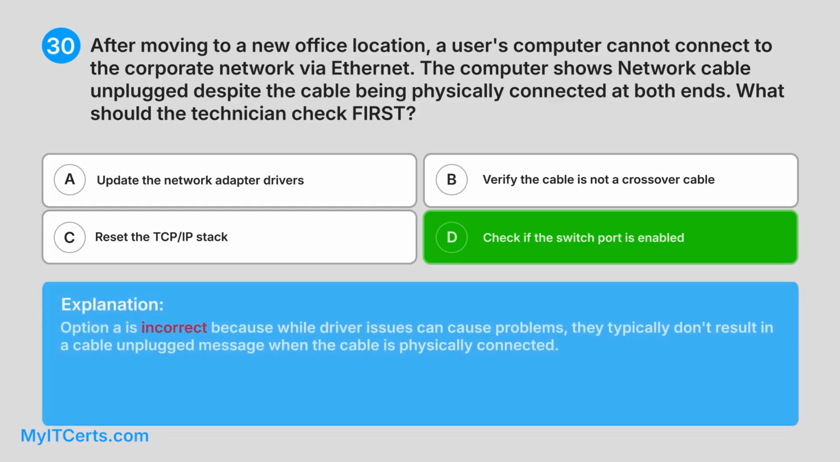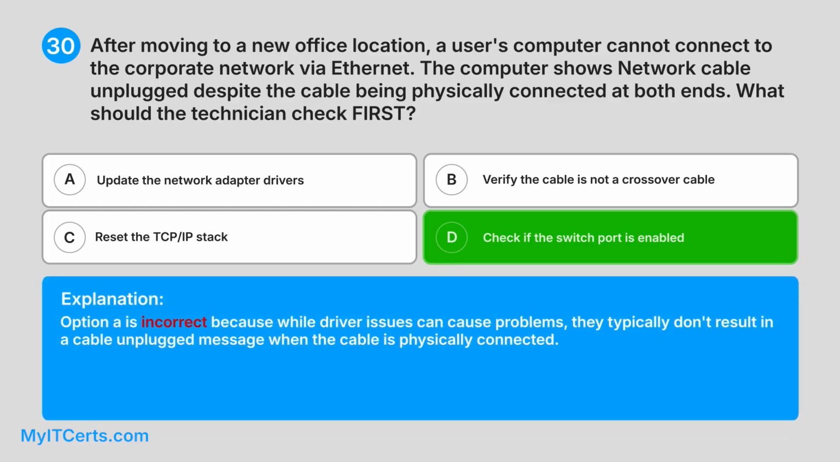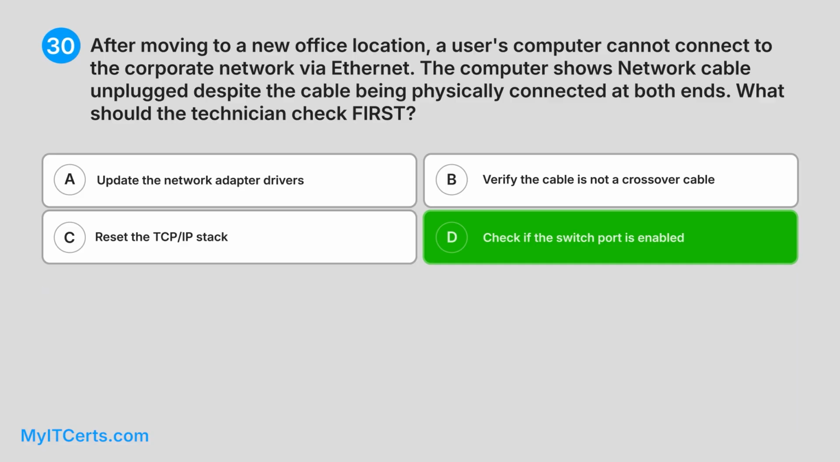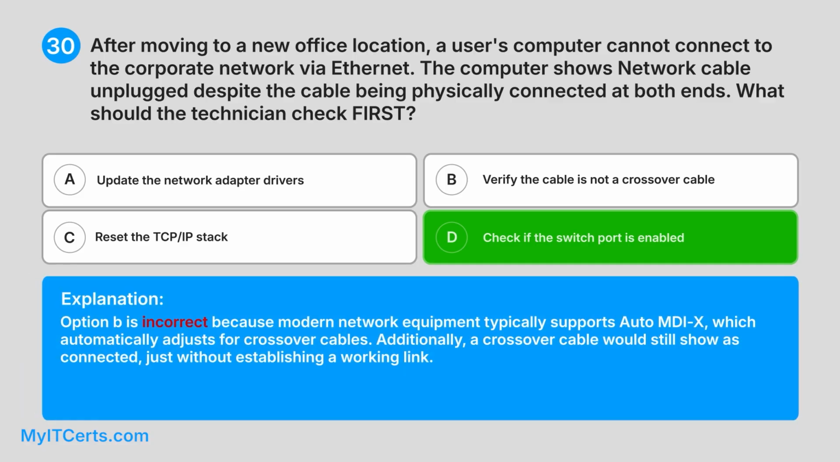Option A is incorrect, because while driver issues can cause problems, they typically don't result in a cable unplugged message when the cable is physically connected. Option B is incorrect because modern network equipment typically supports auto MDIX, which automatically adjusts for crossover cables. Additionally, a crossover cable would still show as connected, just without establishing a working link.